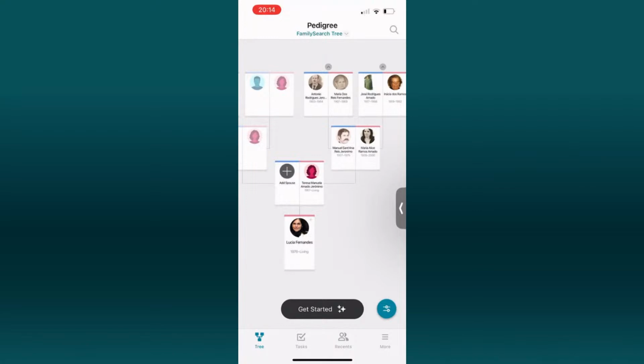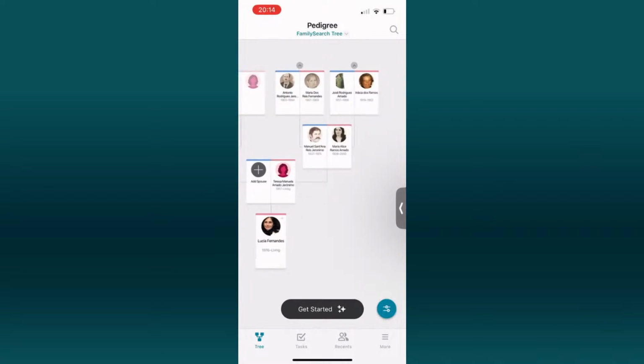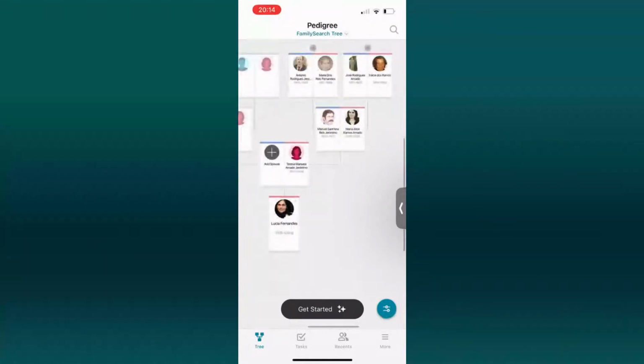So down below, we have 4 icons: tree, tasks, recents, and more. The tree is where we're at. We can see the family tree. And if we click on the person, it will take us to their page to see more information about them. The tasks will help us view and attach record hints as sources to our ancestors. The recents will show us a history list of the most recent people in our tree. And then the more, there's a lot more options. But let's go one at a time so we can see all of them.